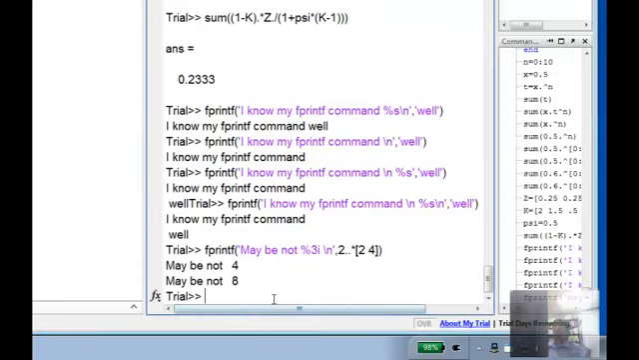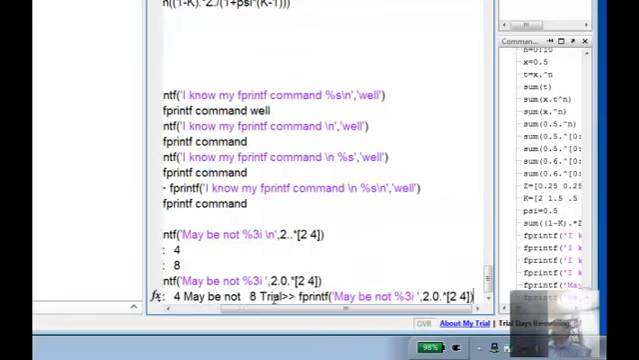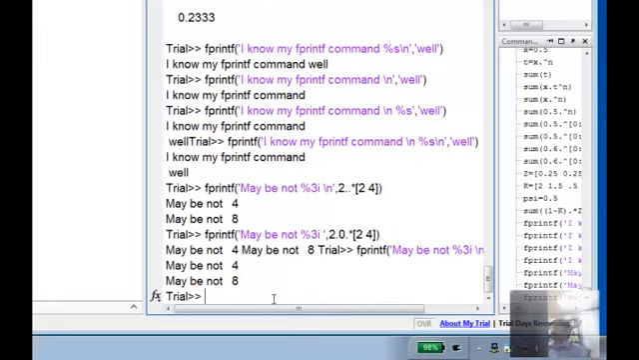So fprintf, maybe not %3i, comma 2.0 .* 2 4. So it should produce maybe not 4, maybe not 8, on the same line, I missed that part because I don't have a \n. That is the key, I suppose, in this one. So it should have \n, then it'll produce two lines. But it uses the integer format.